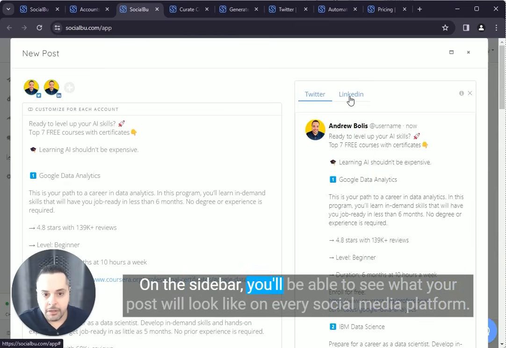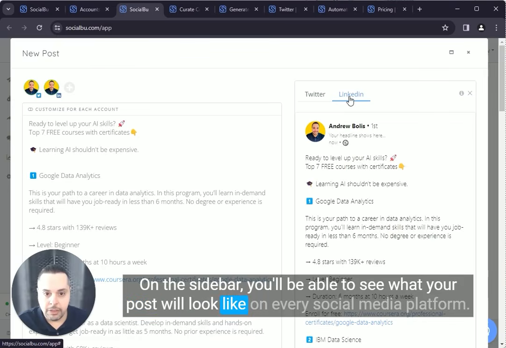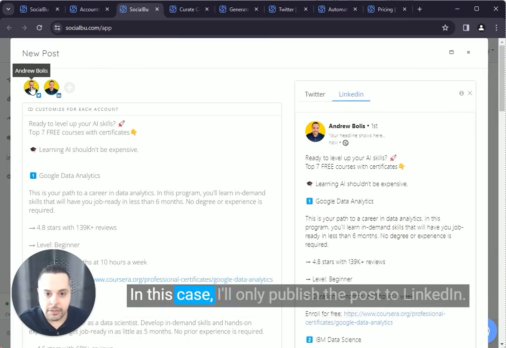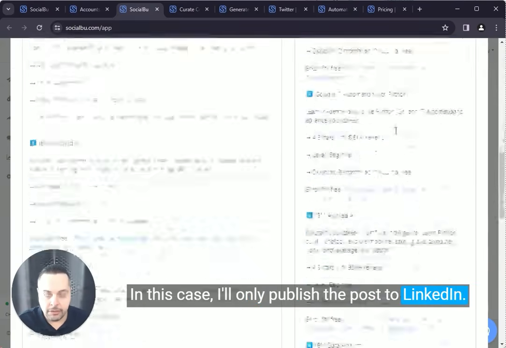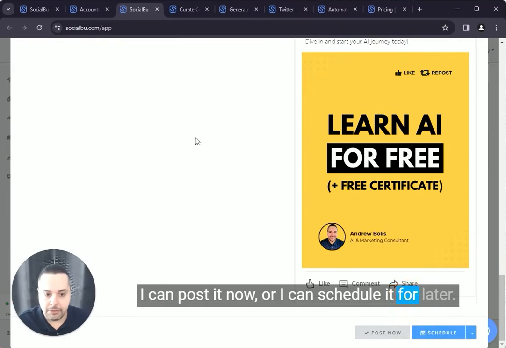On the sidebar, you'll be able to see what your post will look like on every social media platform. In this case, I'll only publish the post to LinkedIn. I can post it now or I can schedule it for later.